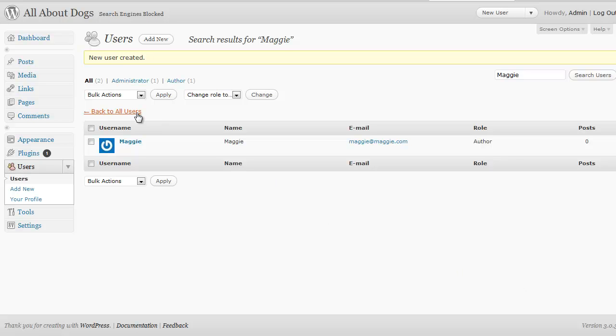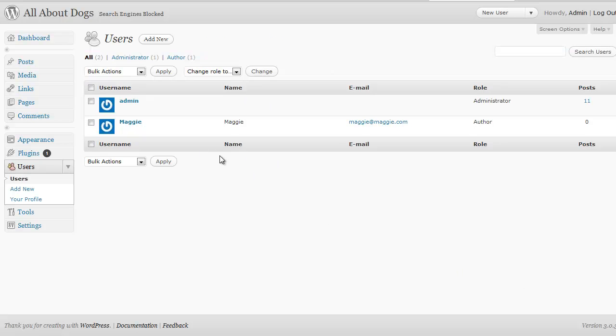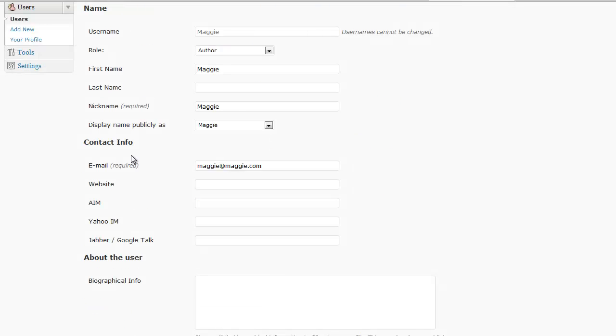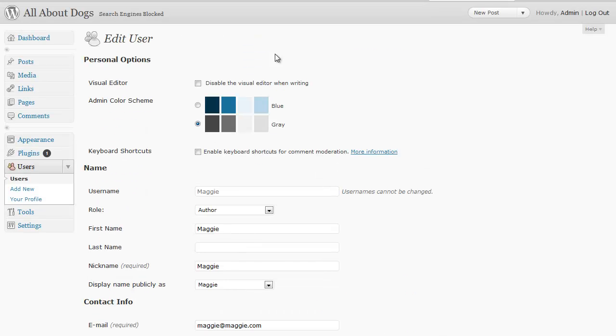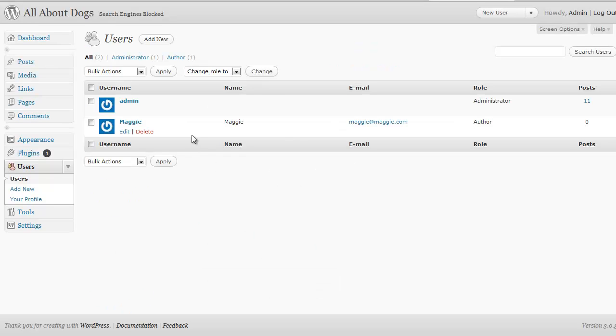And now we have a new user. If we go back to all users, we'll see we have 2 users. So it's important to note, if we made Maggie here, let's click on Maggie and then edit to go back to her screen. And again, this is where you can change her profile or add different things. But if we made Maggie an administrator, it currently shows her role as an author. But if we check her box and we can change her role right up here, let's change it to administrator and click change.